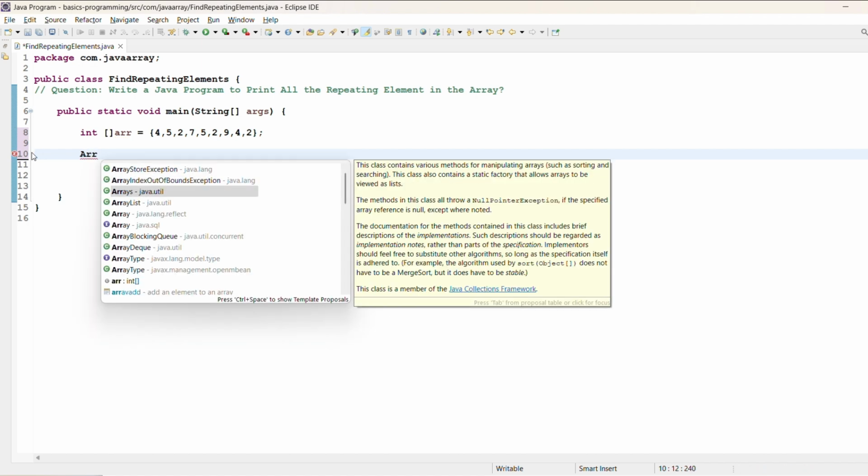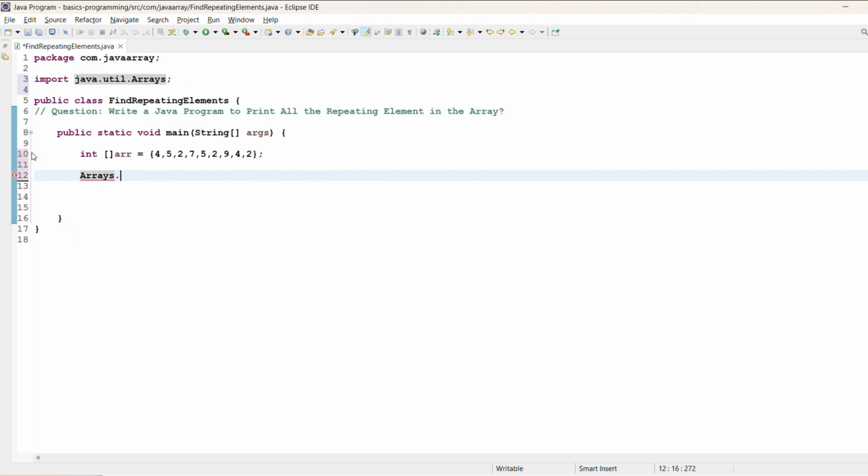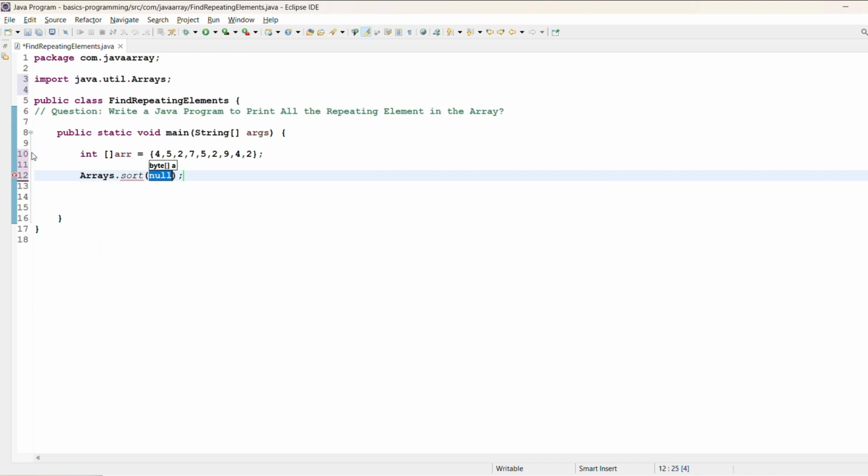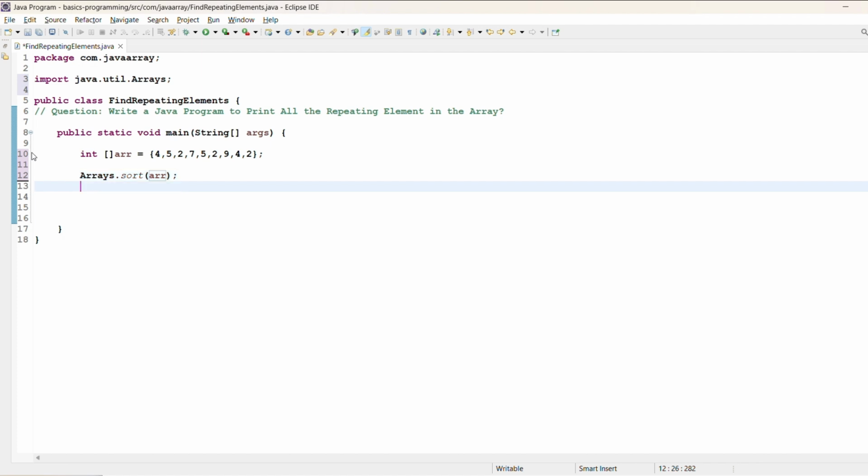Arrays, which is present in java.util, then a dot, then Arrays.sort. This is the method which is already present in the Arrays class. Then just mention your array name, and it will sort your array. You can now print your array if you want to print it.